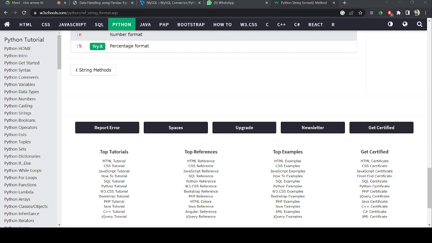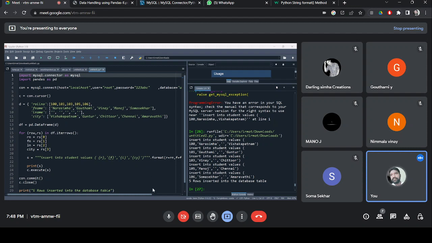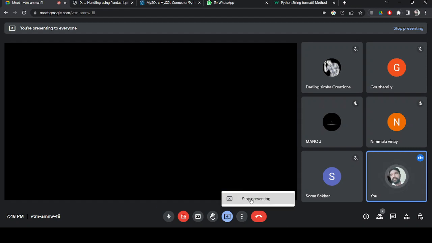Yes, 5 rows inserted. When we are developing the program, this is mostly for teaching only that I'm coming to this place. Otherwise I'm not saving the program as such. Whatever program I'm developing, I'm sharing with you all. Now we will go back to the Workbench. Let me project the Workbench. This program I will share with you all.